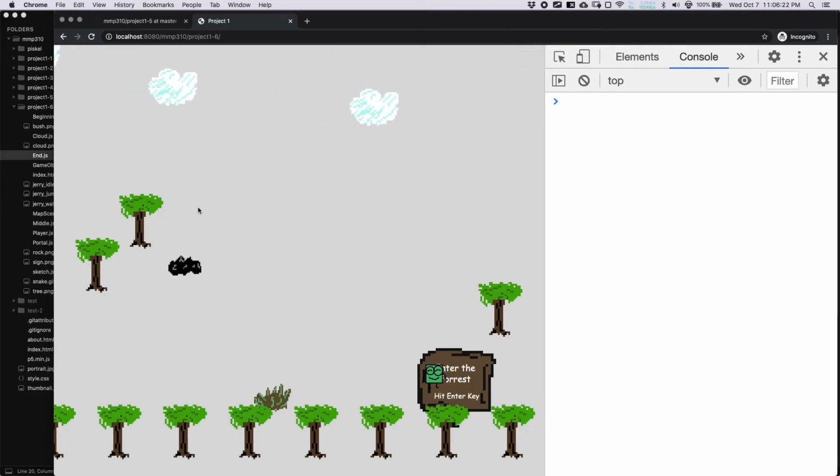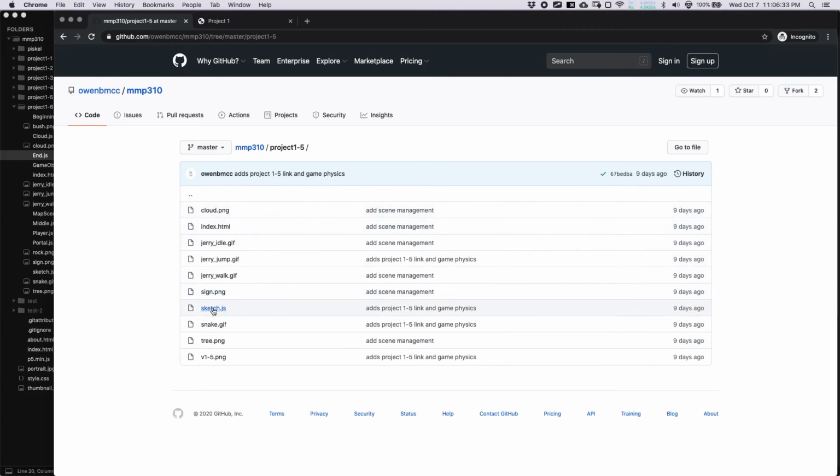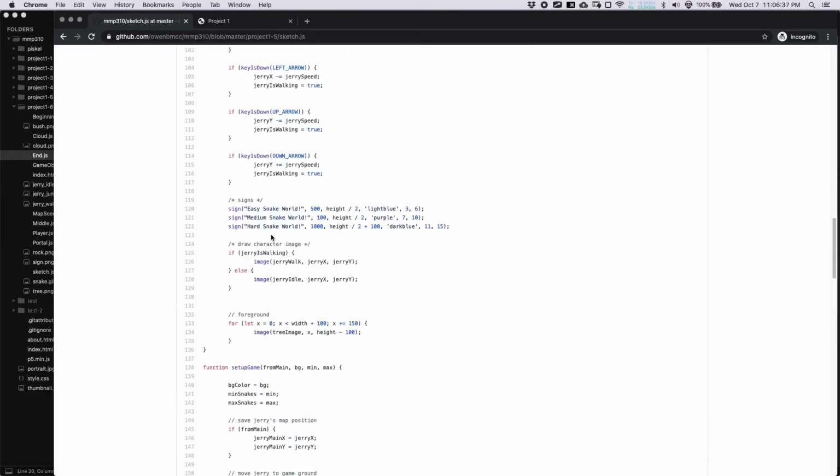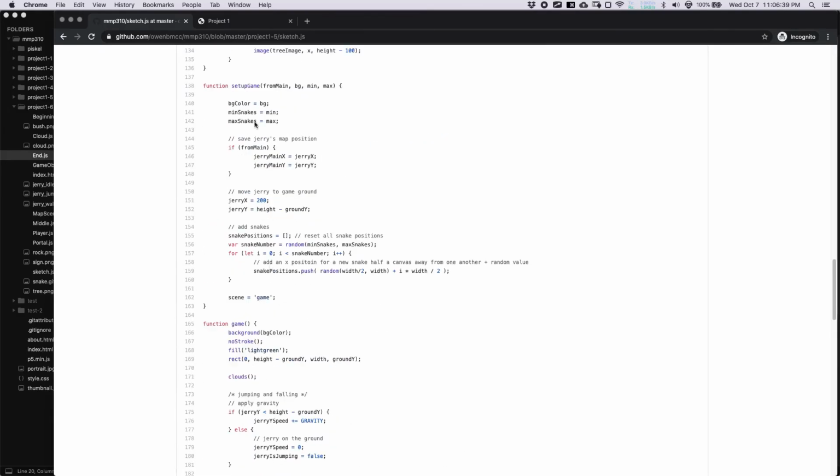The main difference is how many snakes there are and what the background color is. So you only really need one class for that, and almost all of that is already part of our function-based code. If we look in sketch.js, we have this game scene, and we even have the setup game. Basically, all this code is already written. I'm just going to go over the structure of the scene.